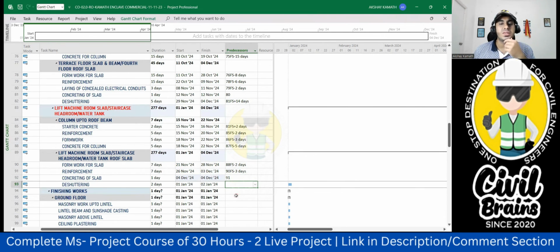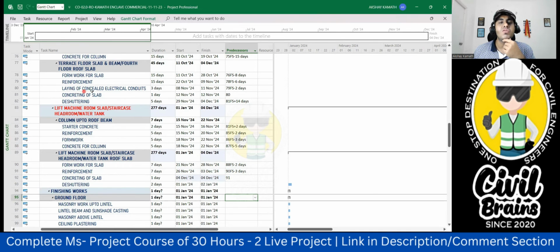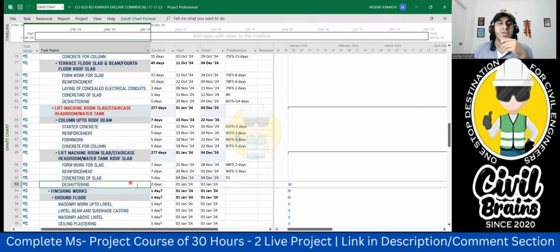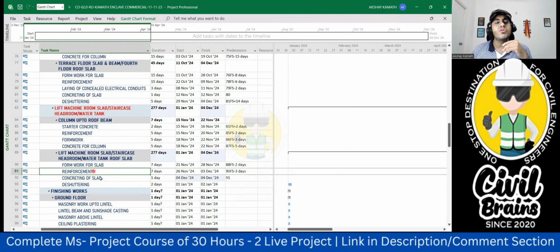So yeah, one more thing. See, here we were giving a laying of concealed electrical conduit. But in the lift machine room, I'm not giving the laying of electrical conduit because the slab itself is small. Within a half day or within 1.5 day, within 1 day, electrical people can come and do the work. For such a big slab, they were taking how many days? They were taking 3 days. But since it's a small slab, we have not made an activity of laying of concealed electrical conduit. So in the reinforcement work only that will be done. Okay, you're getting my point.